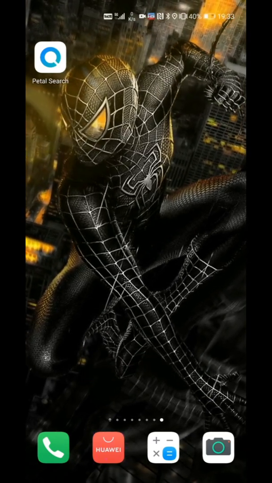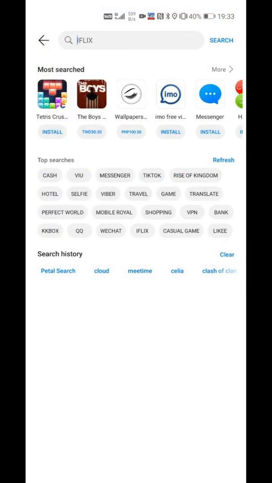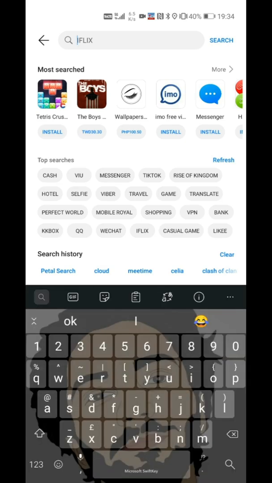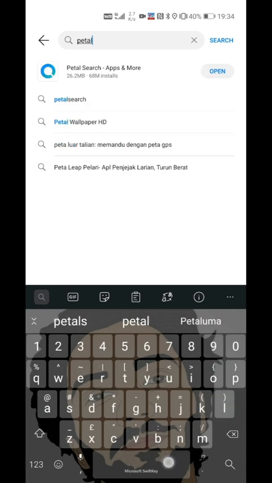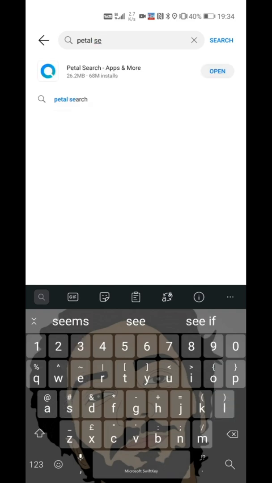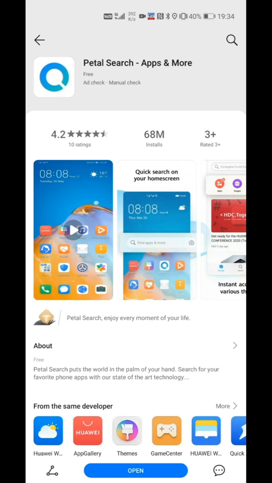First of all, you have to download Petal Search. Go to the app gallery and search Petal Search. I have already installed the Petal Search. So if you don't have this, you have to download this. After downloading, open the application.